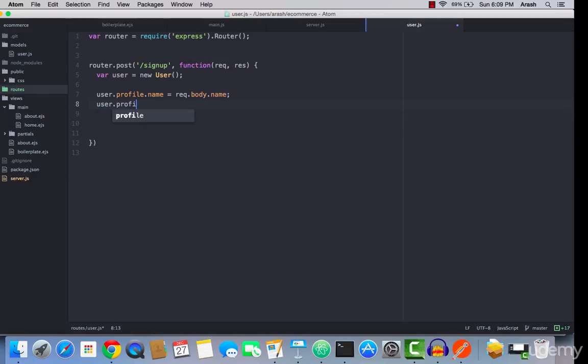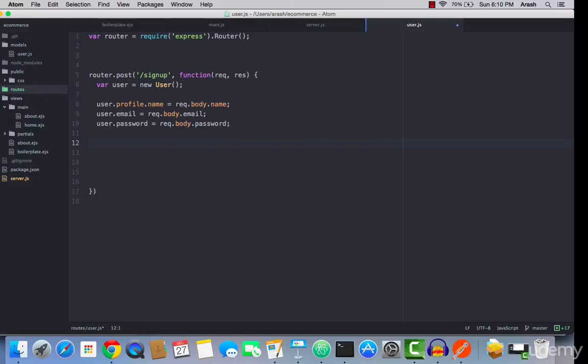user.profile, probably not profile, but we just user.email equals to request.body.email. And lastly is user.password, request.body.password. Alright, so now what we need to do is validate this user email.